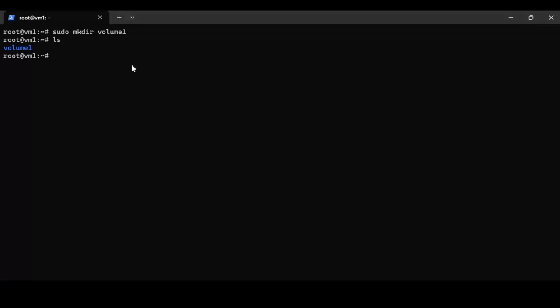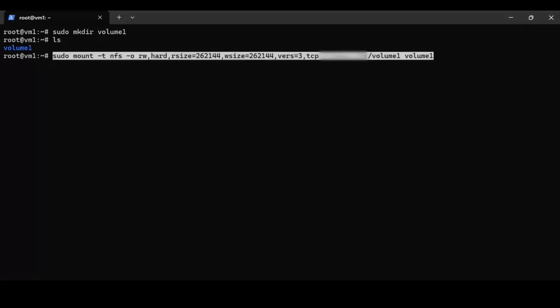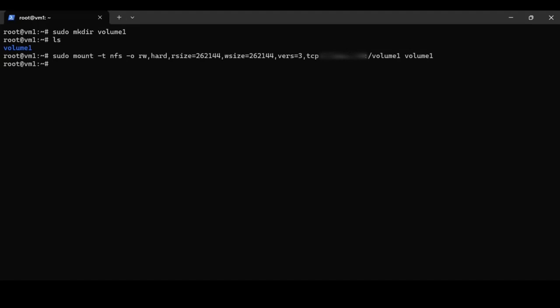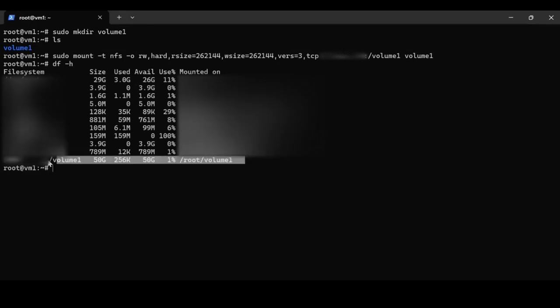Now we can run our mount command to mount the volume and verify it is mounted. I will copy and paste mount command in the terminal. Now I've run the command and it returned with no error. Now I will run a df -h just to verify the volume is mounted. As we can see, it is now mounted. This is how you mount to an Azure NetApp Files volume from a local VNet network topology.